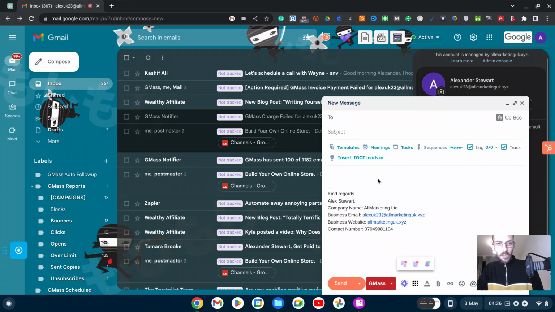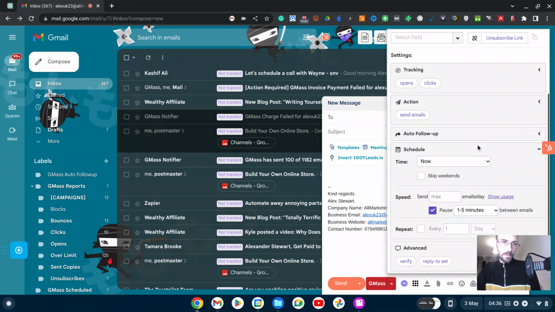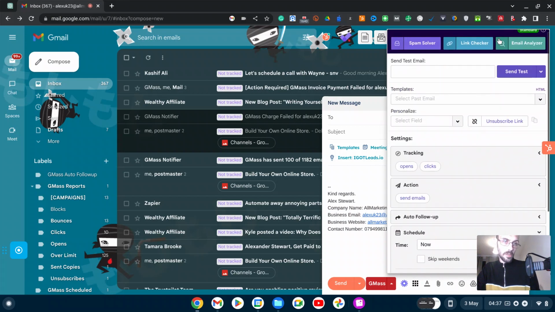Now, when you do this, you are going to want to come to this section here. When you've got everything installed and working, you are going to want to come to this little red GMASS setting icon down here, and this will pop up, guys. The main bit I'm going to show you is that it's got a spam solver, link checker, and email analyzer. You can also send a test email, and you can insert templates and personalized fields, and this is very important.